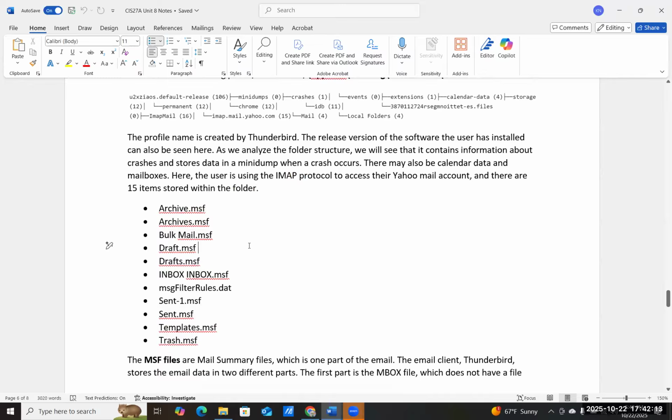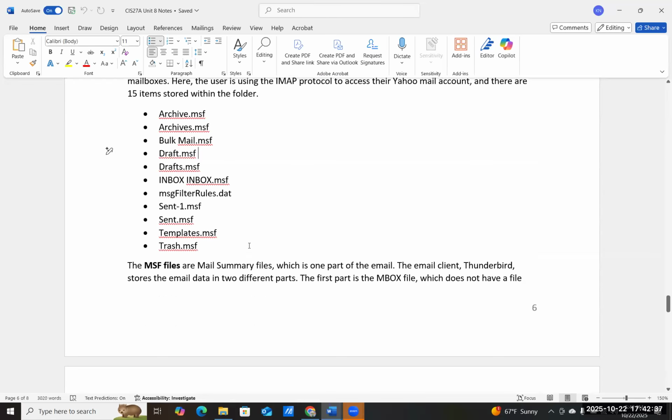So archive is basically archived mail, right? Like I can archive something, store it away, and retrieve it later if I need to. You've got draft, so it's always going to be with the extension MSF. And then you have sent or you have trash, which is what we see as delete in other apps. And then MSF stands for mail summary files. This is part of the email.